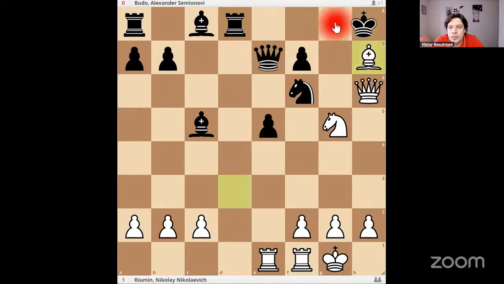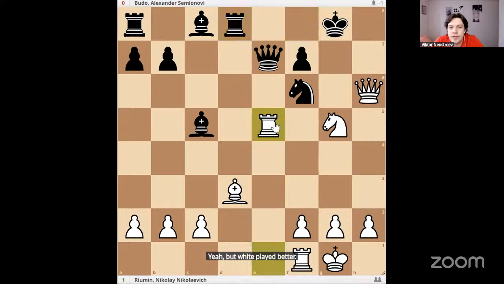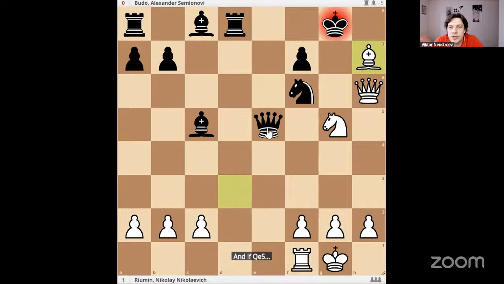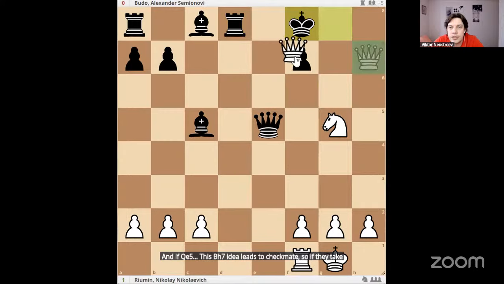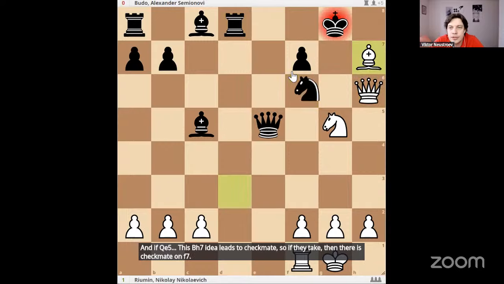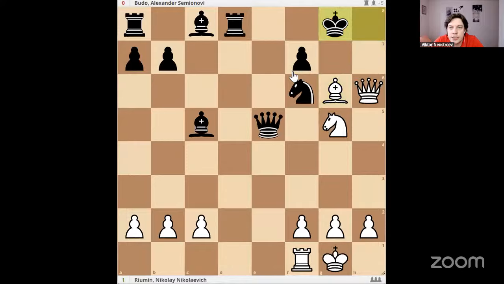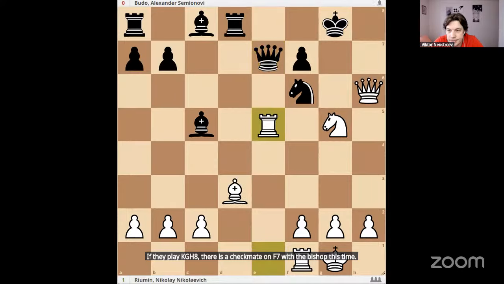Yeah, but white played better. They played rook e5 first. And if queen e5, this bishop h7 idea leads to checkmate. So if they take, then there is checkmate on f7. If they play king h8, there is a checkmate on f7 with the bishop this time. That's why the queen is hanging, it's hard to make a move.